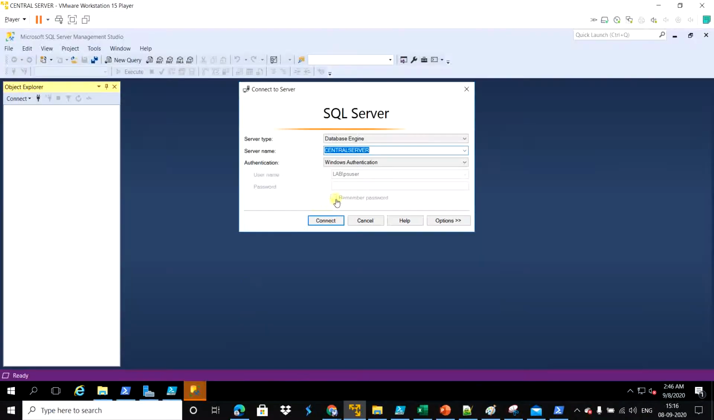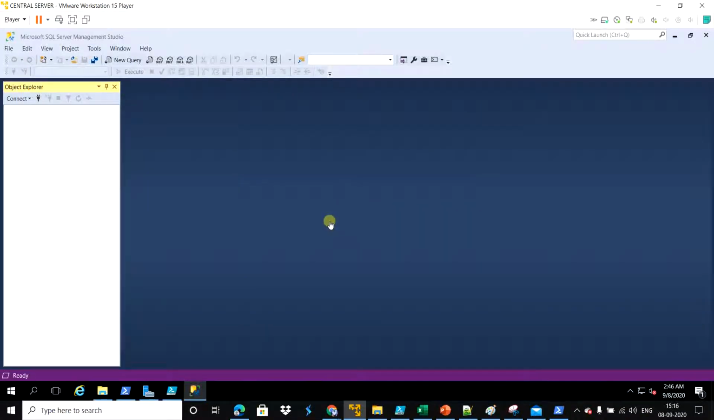First of all, I'm going to show you how we can query a SQL Server using SQL Server Management Studio, which is the built-in tool provided by Microsoft. I will be connecting to my SQL Server instance, which is the central server. As it is a default instance, I'm connecting using the server name itself.